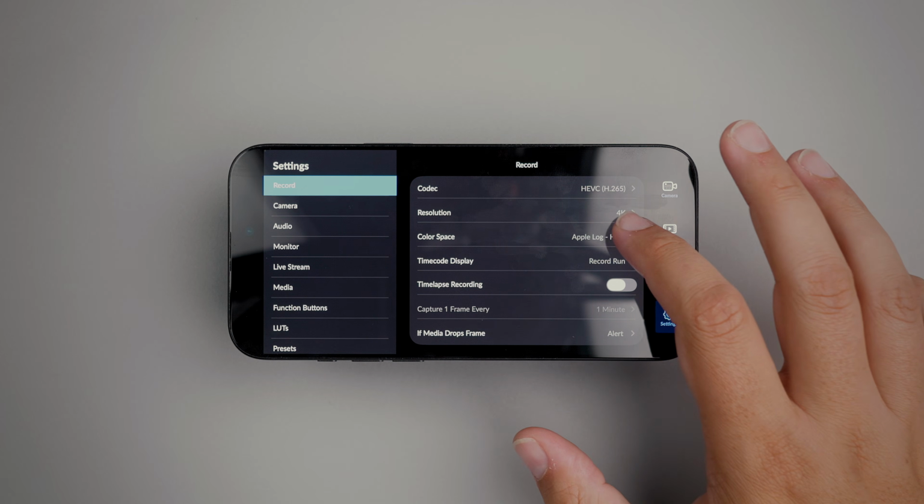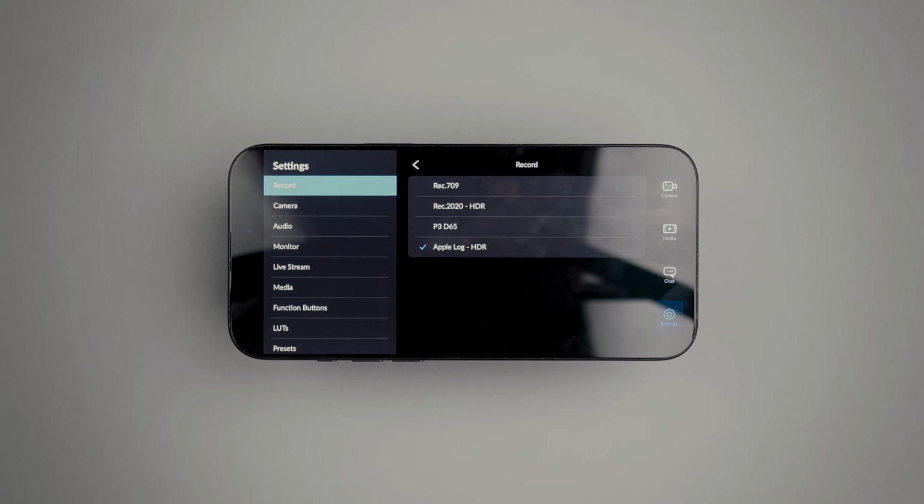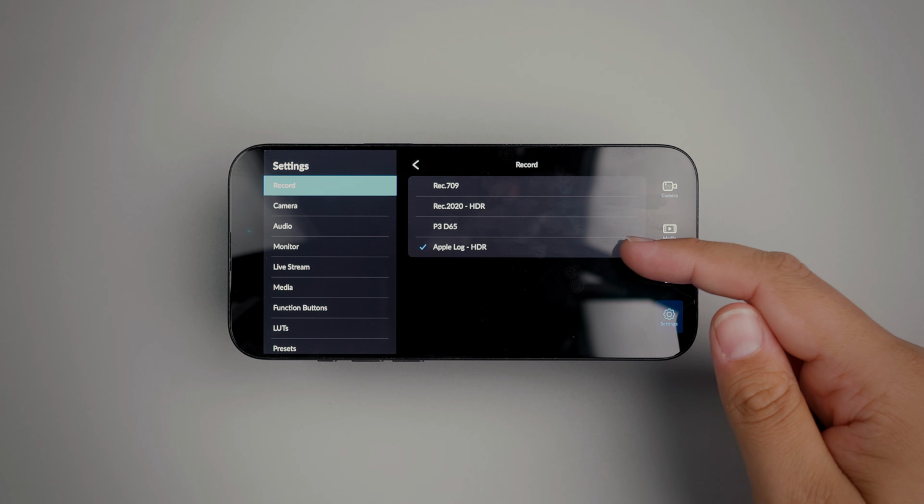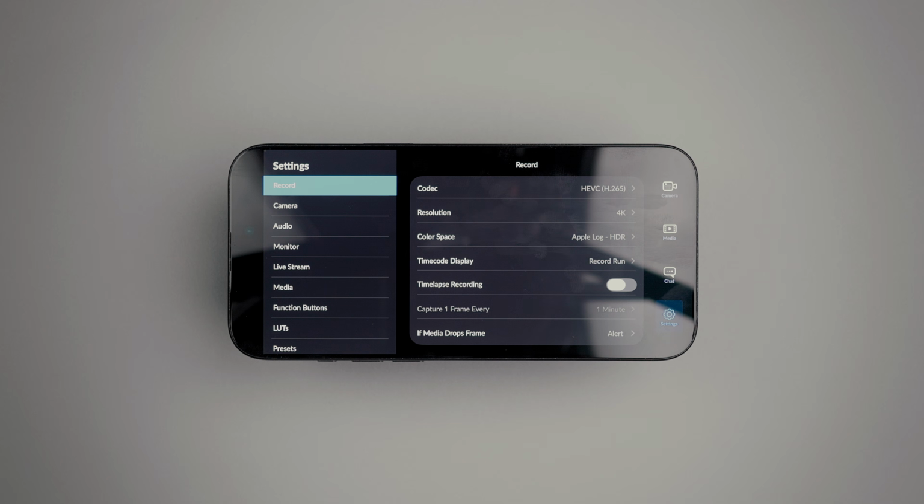Color space is where you want to switch to Apple Log-HDR. So this is going to give you the capability of shooting Apple Log without needing to shoot ProRes, which is huge. And this is going to give you a lot of flexibility in post. Now, again, this is a more professional feature. It's another step in post, but I'm telling you, if you get it right and you're able to use a LUT and some other things to make your image come back to life, it's going to give you a ton of flexibility with your image.